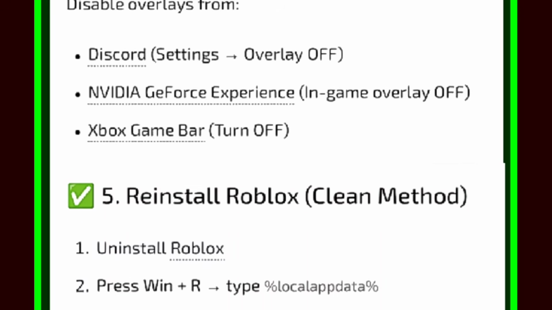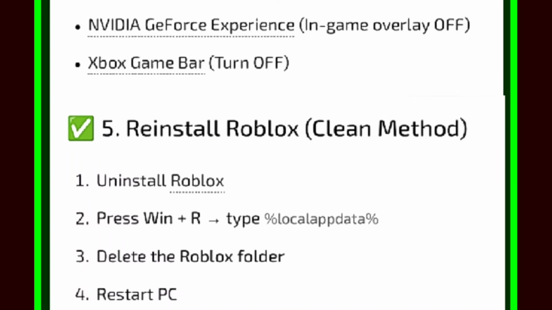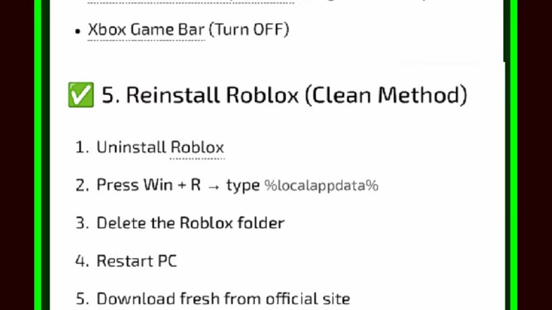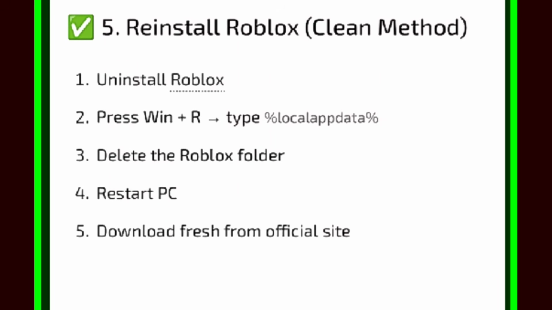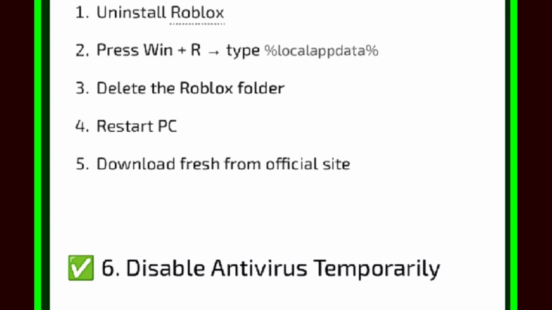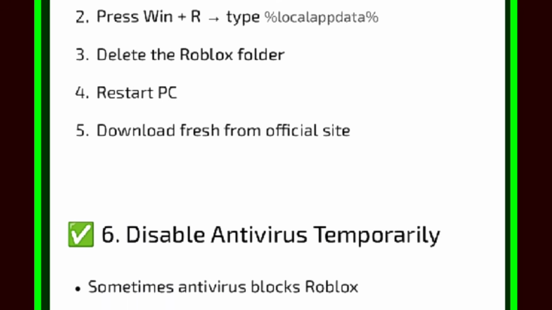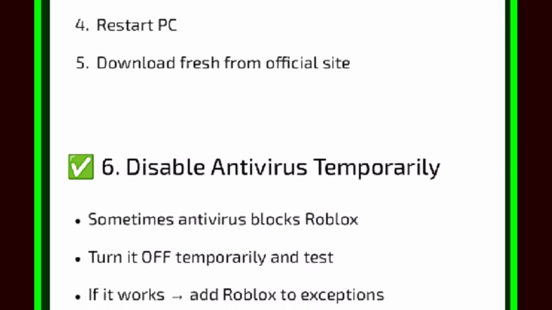Number 5, reinstall Roblox with the clean method. Uninstall Roblox. Press Win plus R, then type %localappdata%, delete the Roblox folder, restart your PC, and download a fresh copy from the official site.